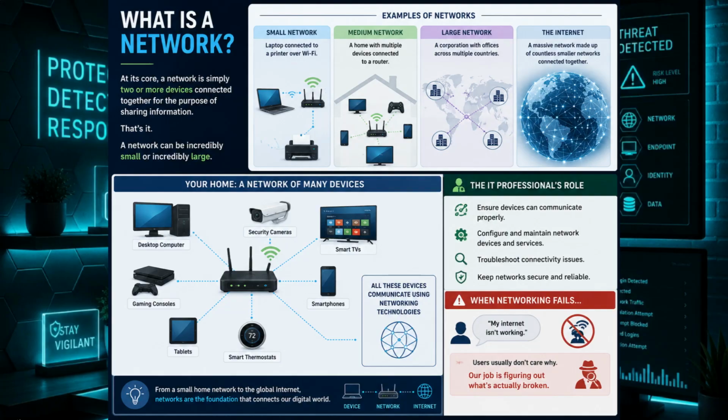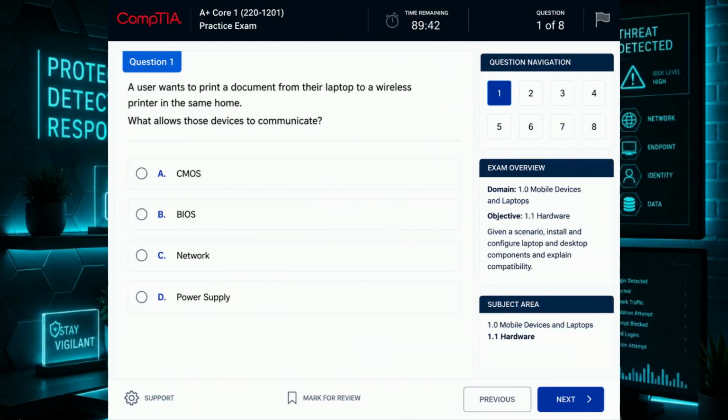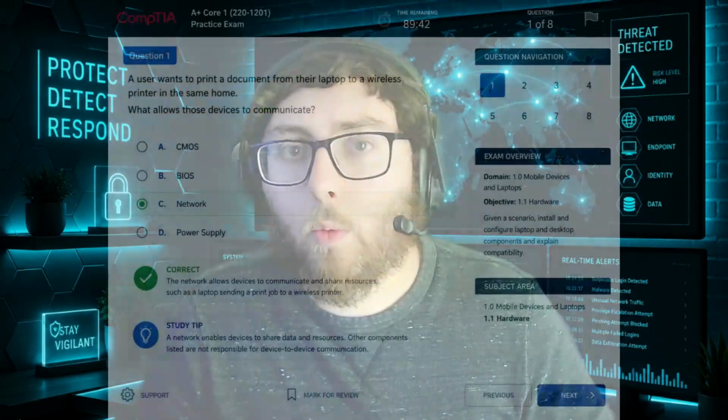So let's throw in a CompTIA style question. A user wants to print a document from their laptop to a wireless printer in the same home. What allows those devices to communicate? CMOS, BIOS, network, or power supply? The answer is C, a network.